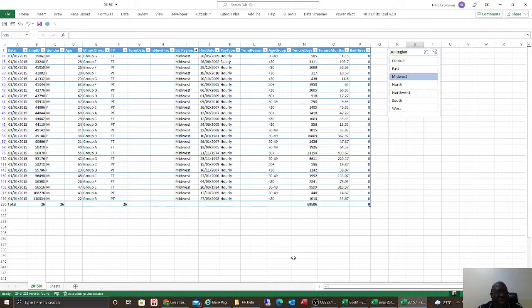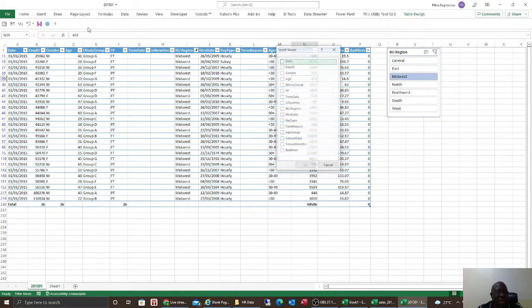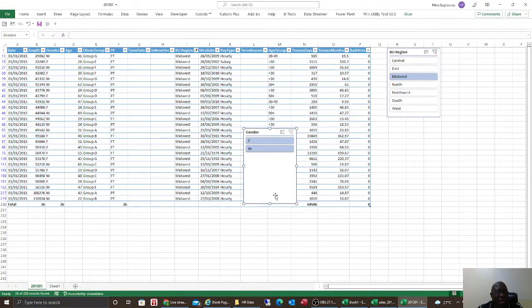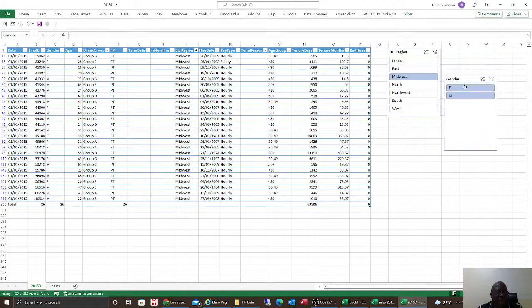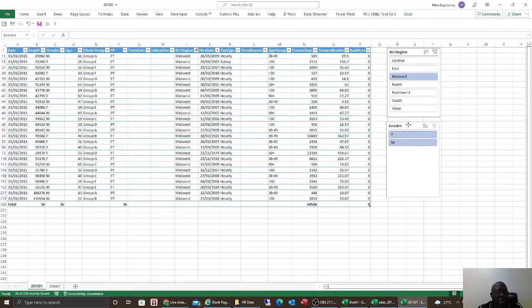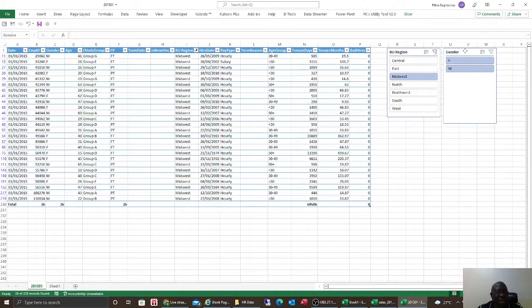If I want to have a filter, for instance, of the gender as well, what I'm going to do is very simple. Again, just click there, go to table design, another slicer. Gender, where is gender? This one here, gender. Click gender. Say okay. This one is now gender. Just drag this one. You can put it somewhere here, or you can put here, depending on where you want to put. Here, it's okay. Yeah. So you can choose.